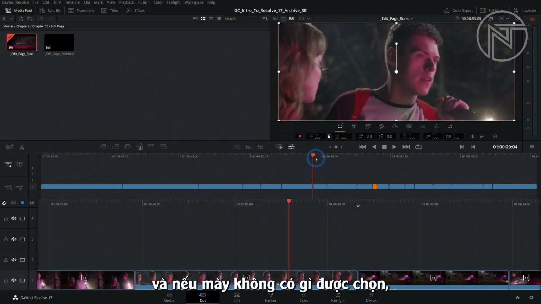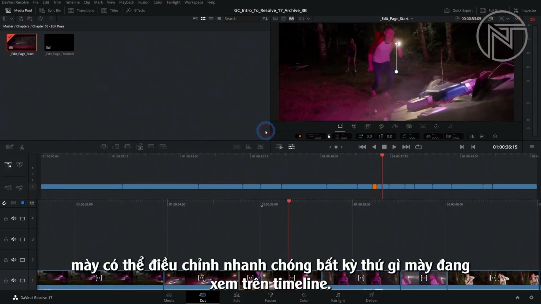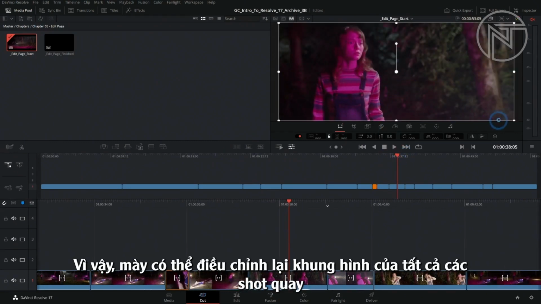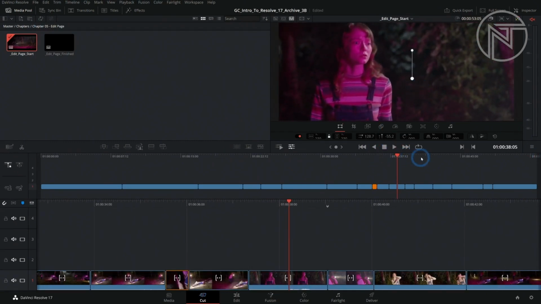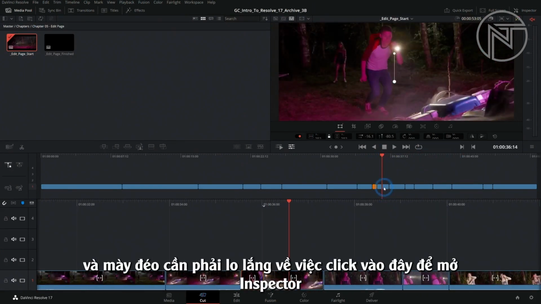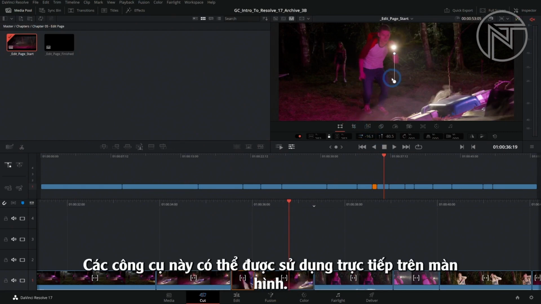And if you don't have anything selected, whatever you're over here in the timeline, you can adjust really quickly. Again, this is all for speed, right? So you can go through and reframe all of your shots just using the tools, and you don't have to worry about clicking in this, open the inspector, and adjusting things. These are kind of more on-screen tools.